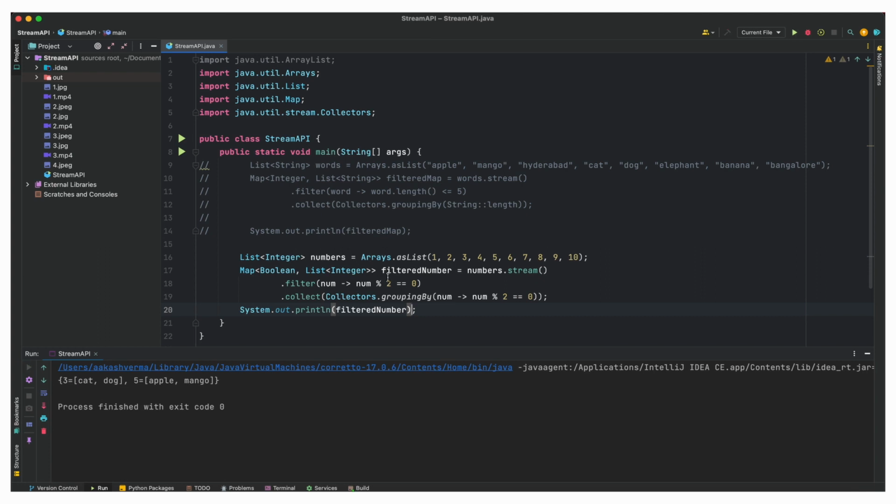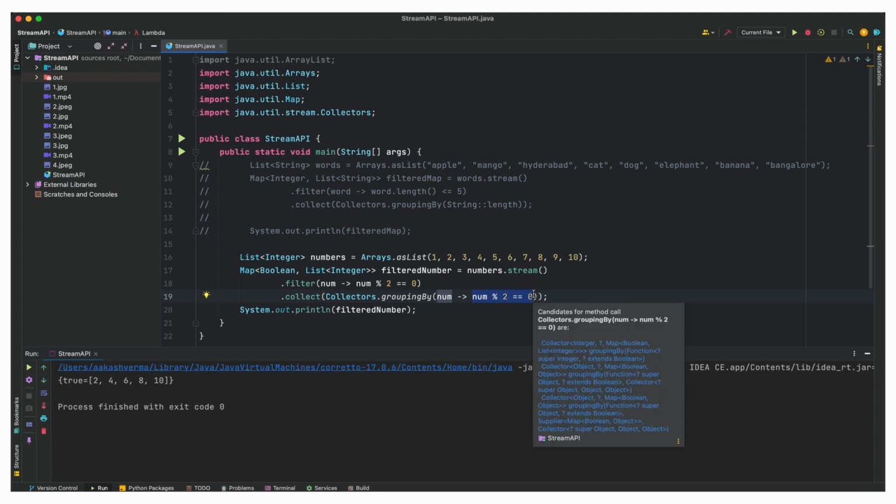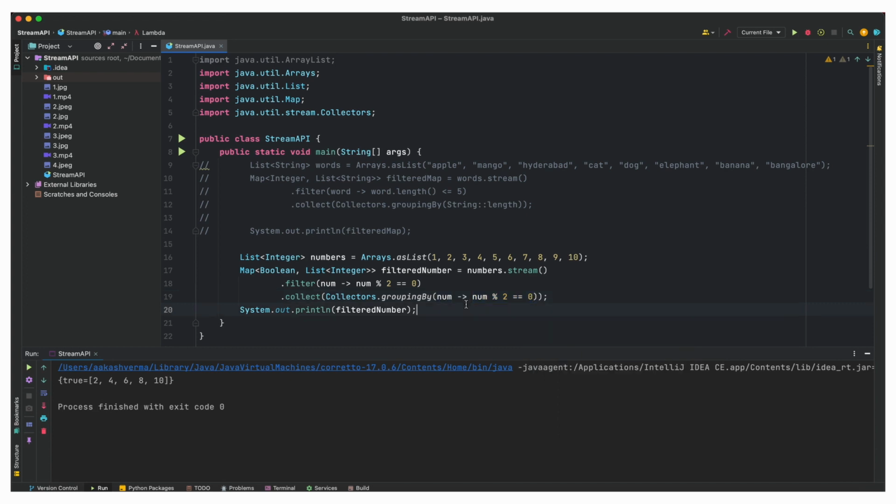And let's run it first. So you will get 2, 4, 6, 8, 10 as a true value, right? So why I got to know this will be a boolean key, right? So guys, see, this is an expression, right? And if this expression comes out to be true, then it will be a boolean, right? I hope you understood this.